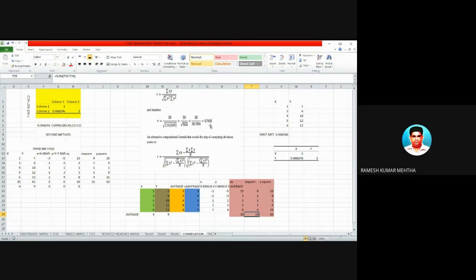So by using the first method, that is the command method, or by using the second method, which is data analysis tool pack, or by using the formula, I am getting the same result. So this is the way you can find out the value of correlation between a set of values. So we have so far discussed standard deviation and correlation.